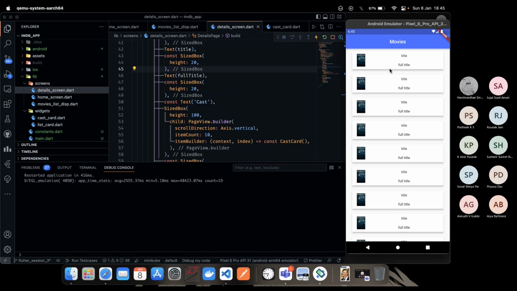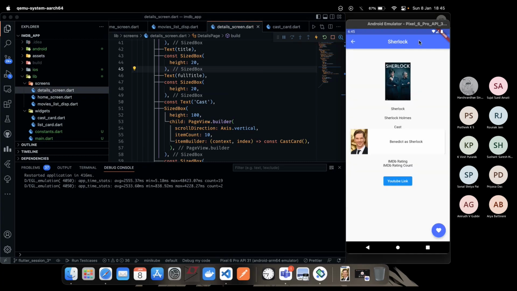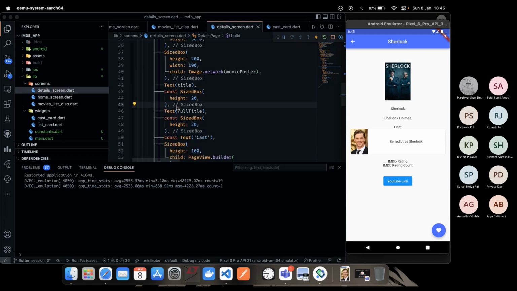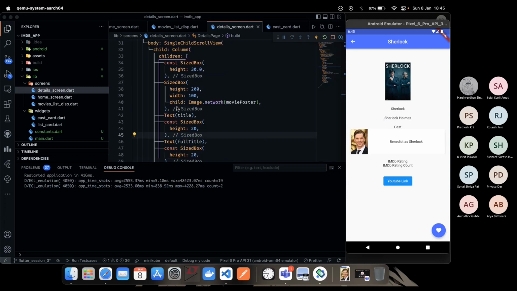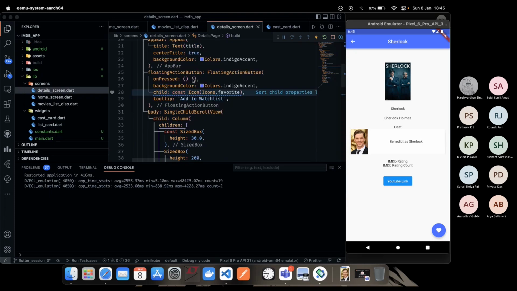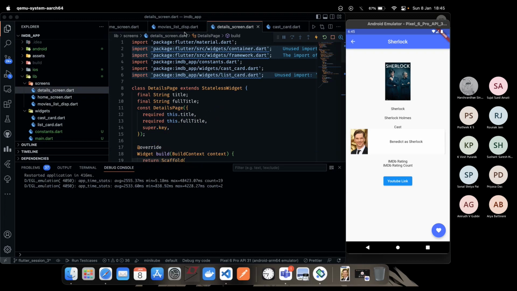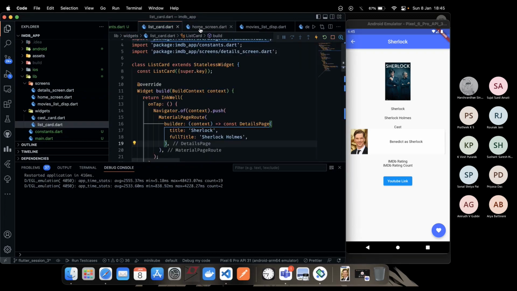And now when I redirect to the details page, it passes in Sherlock. You can see this is the title and this is the full title which has been displayed here. So now we are successfully able to pass data from one screen into another by using the parameters of that particular widget, right? So this was another important concept which you will be using a lot.